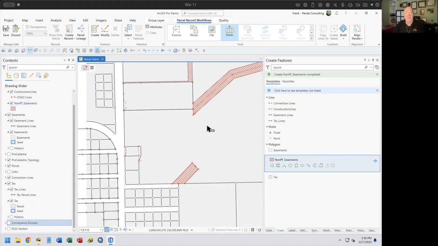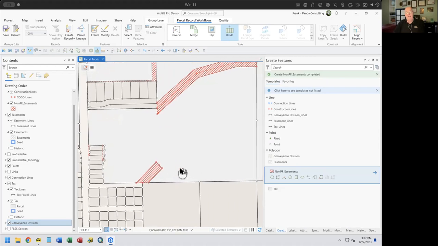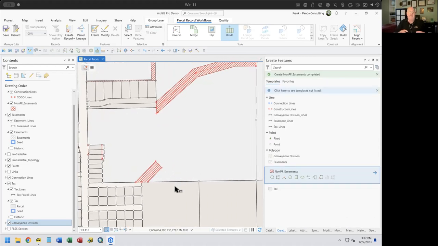All right. So that was now simple feature classes, non-parcel fabric. And as we saw in here, sometimes we can use COGO to create those. Sometimes it doesn't have COGO on it. But how would we create an easement inside of a parcel fabric? Let's go ahead and do this.